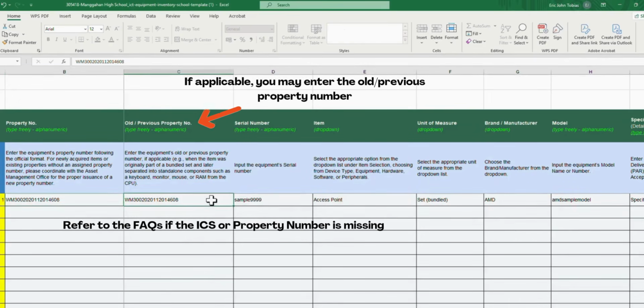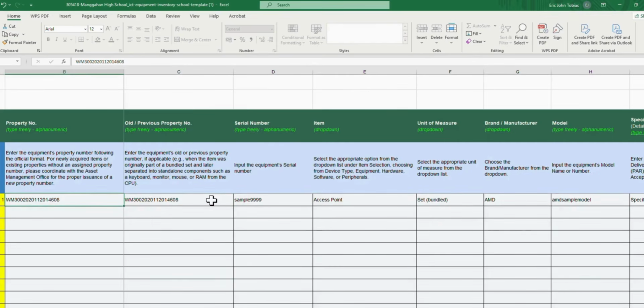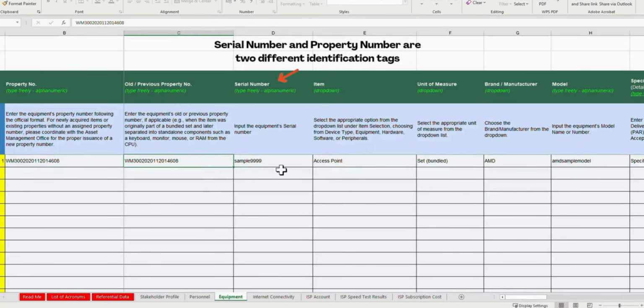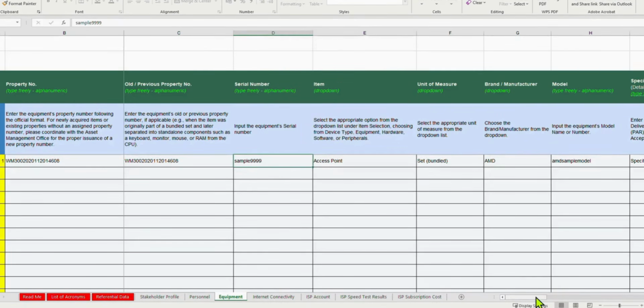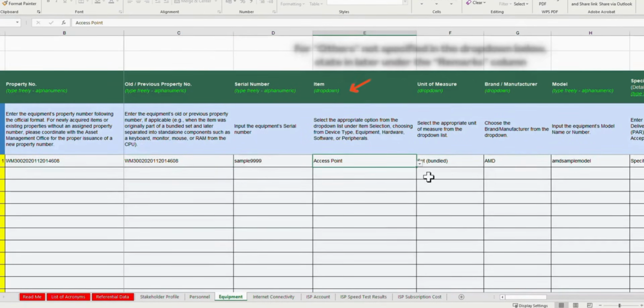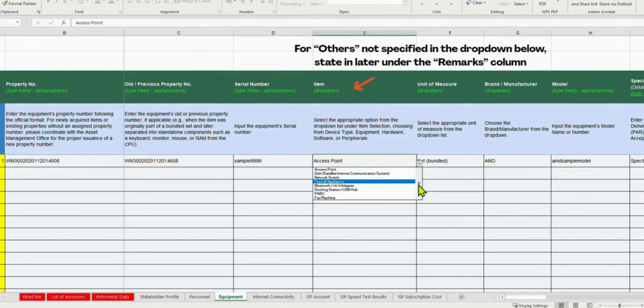For example, if the item was originally part of a bundled set, and later, separated into standalone components, such as a keyboard, monitor, mouse, or RAM from the CPU. The serial number should be different from the current and old property number. For the item type, you may choose in the drop-down below. For others not specified in the drop-down choices, you may put the item type under the remarks column later.